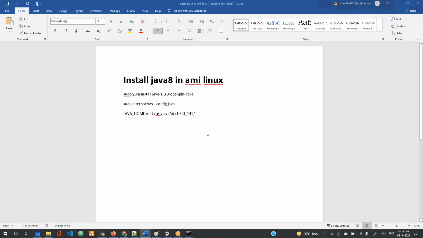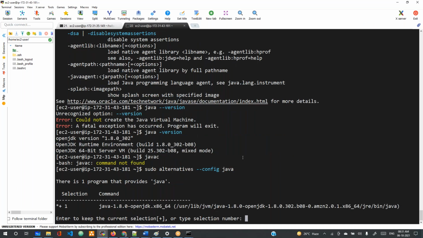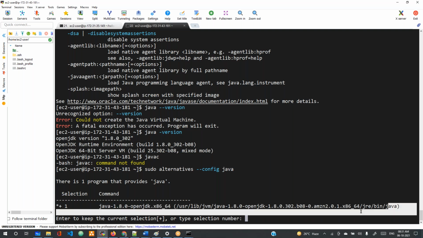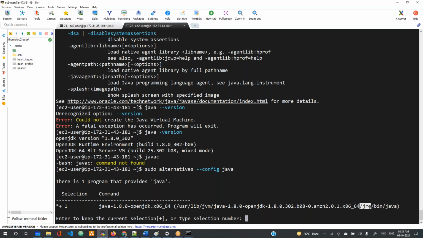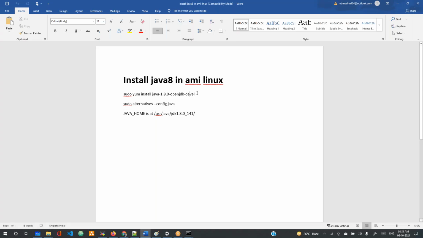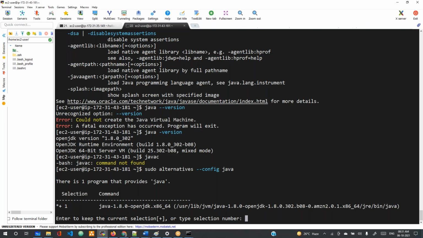Let's do sudo alternatives --config java. Now it has the JRE. If you can see, it is not a JDK; basically it has only the JRE. If you're not finding the javac command, then what should you do? You need to install it in this scenario. Let's install this OpenJDK Java. We can install this if you're not finding it, because there is no javac here.